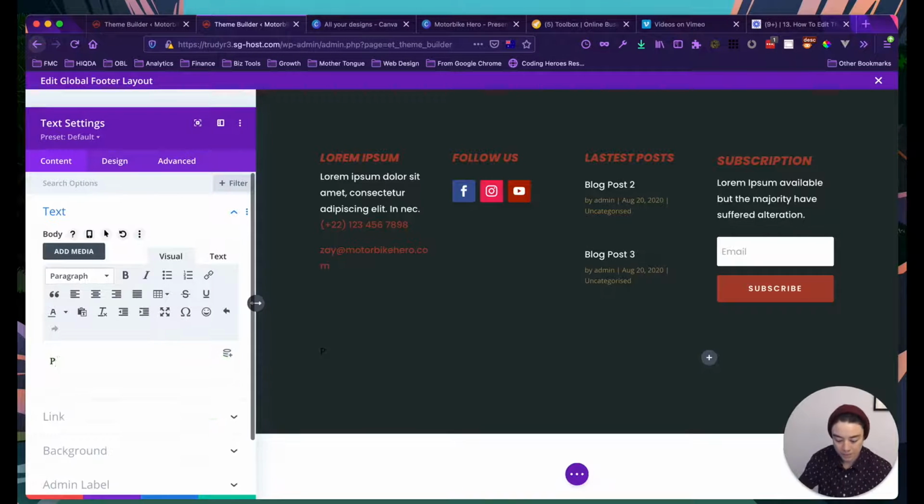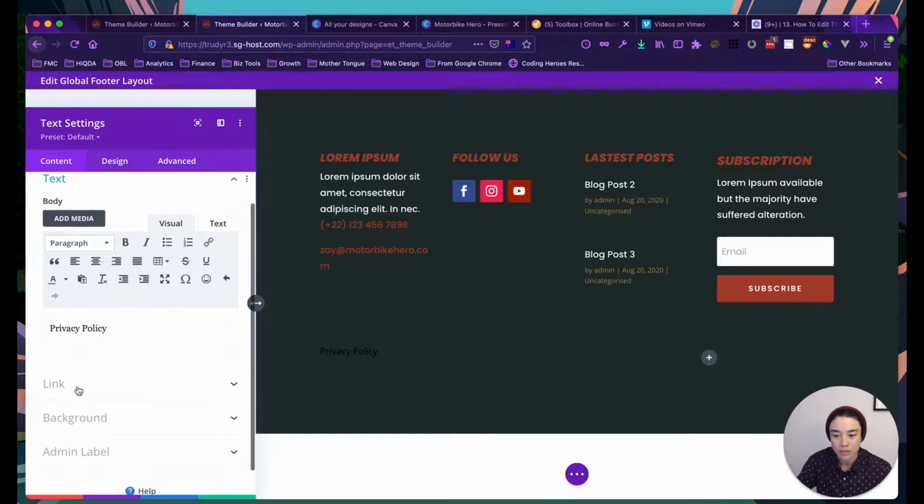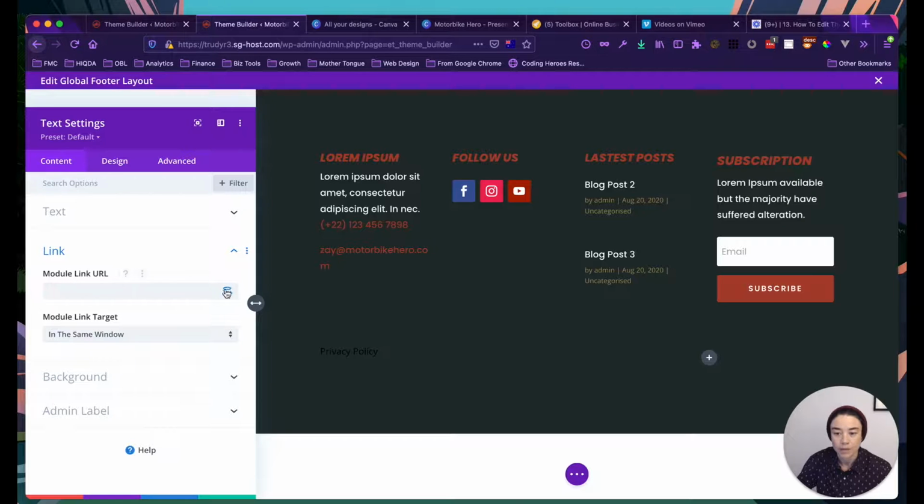And here I'm going to say privacy policy. Now this is going to be a link that goes to my privacy policy. It could be a button. I could put a button in here, but I have just created a text. And what I'm going to do is make this text a link. I'm going to make this whole text box link to my privacy policy.